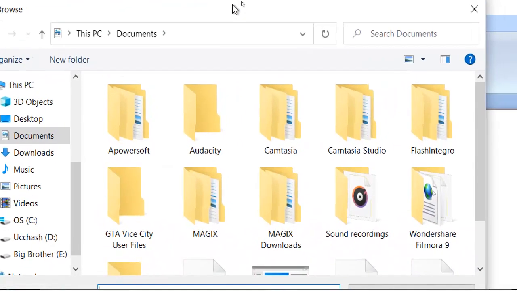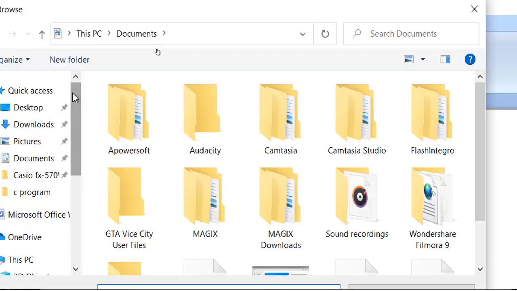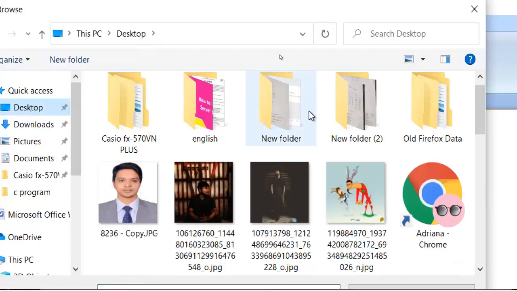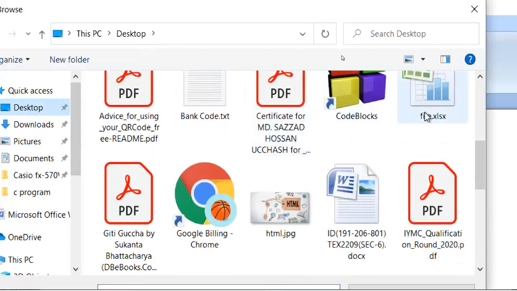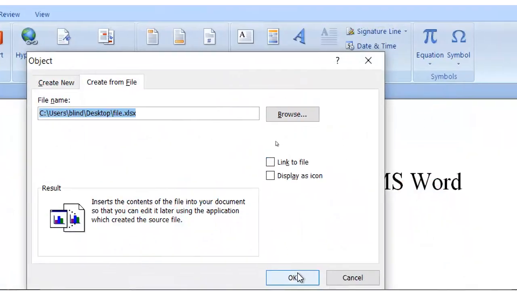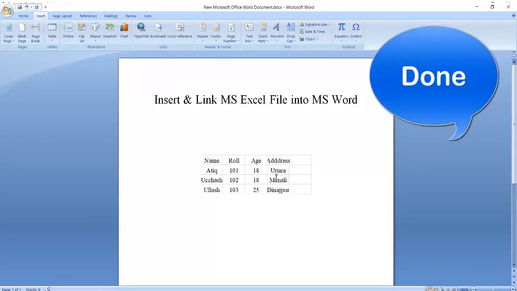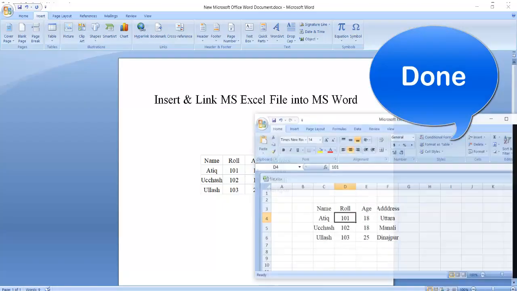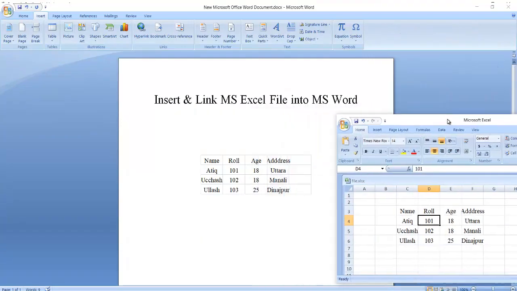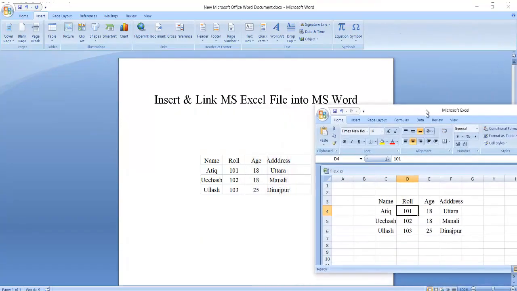Then choose the spreadsheet file which you want to link into MS Word. Then simply double click on this file. Now press the OK button. After that you can see the MS Excel file linked into this MS Word.